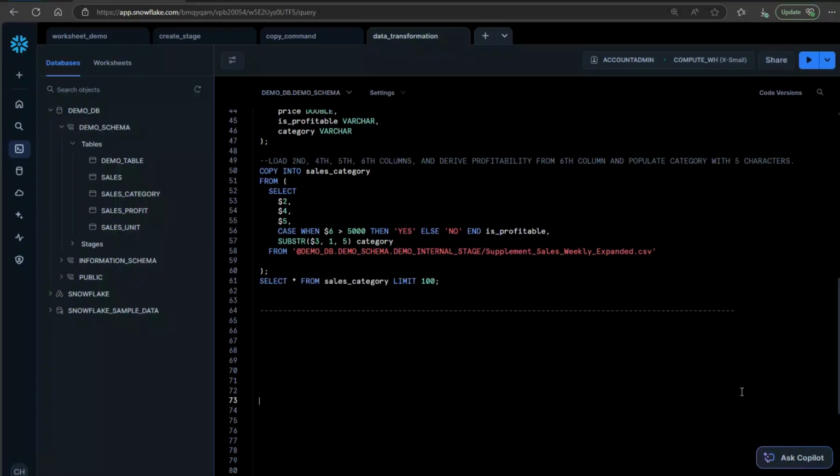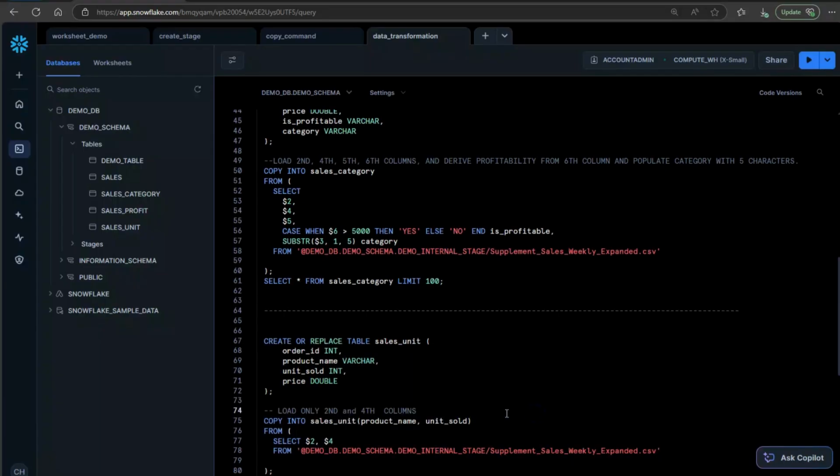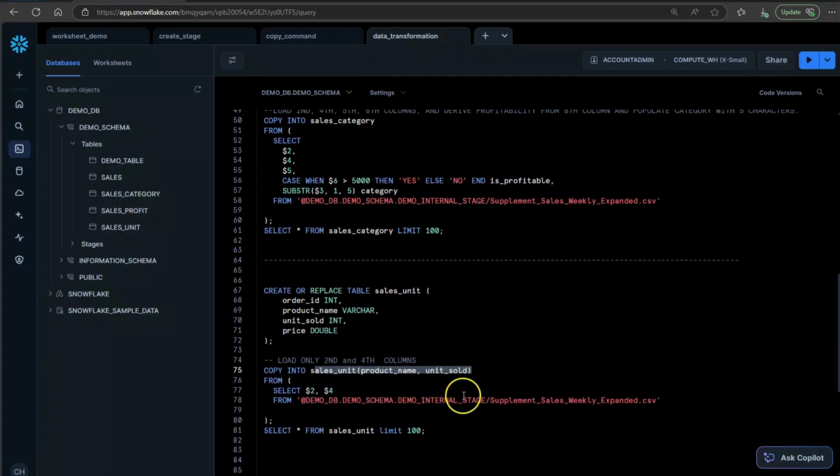If you are only loading 2 columns, for example, you simply need to explicitly specify which columns in the table you are loading into. That is done by listing the column names right after the table name in the copy command. This also means column order matters. So if order ID is the first column in your source, it needs to map correctly to the order ID column in the table. Let's see this in action.